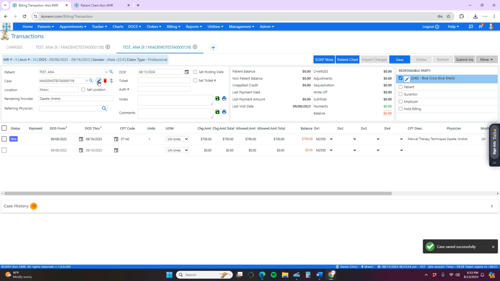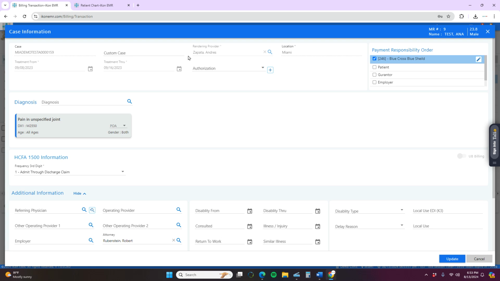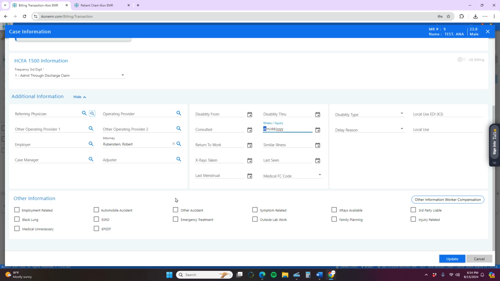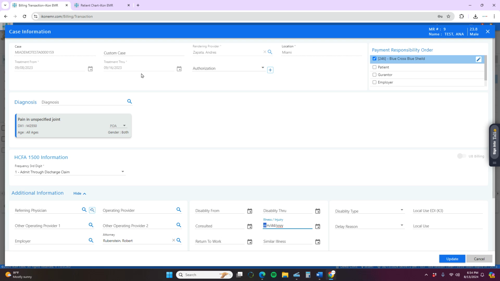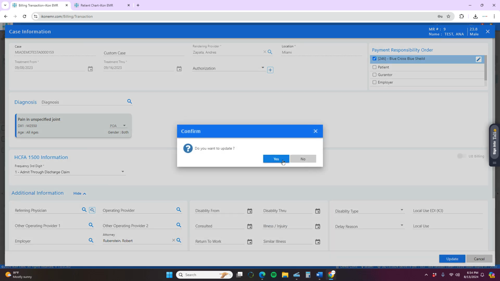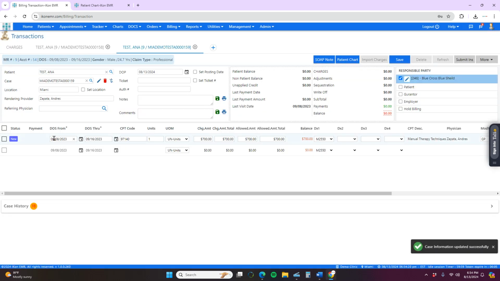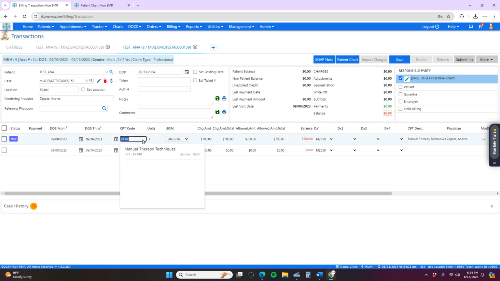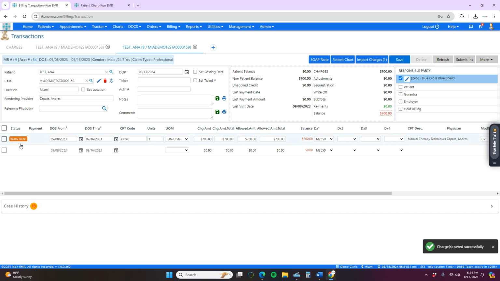To scrub the case, just make sure you click on the case information, make sure the right provider, right location, right insurance, right diagnosis codes. Remember, if it's an auto accident, make sure that the date of injury is here and it's selected automobile accident. If it's workers' comp, you can also put other accident or employment related. Now make sure if you need an authorization, you also select authorization from here. And this is how you scrub the case, scrub the claim. Make sure your dates of service are correct, your CPT codes, your units are correct. Once you're ready to bill, just hit save, and this will take the status from new to ready to bill.